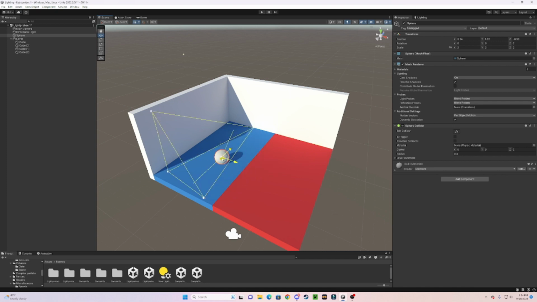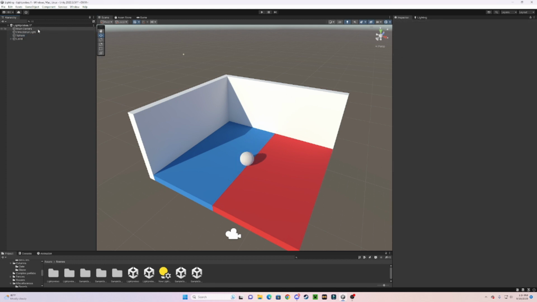I'm going to be moving this around. This will not be baked. Don't mind this right now. That shouldn't even be there. There are no light probes. It's because of the last bake I did. We'll talk about that later.